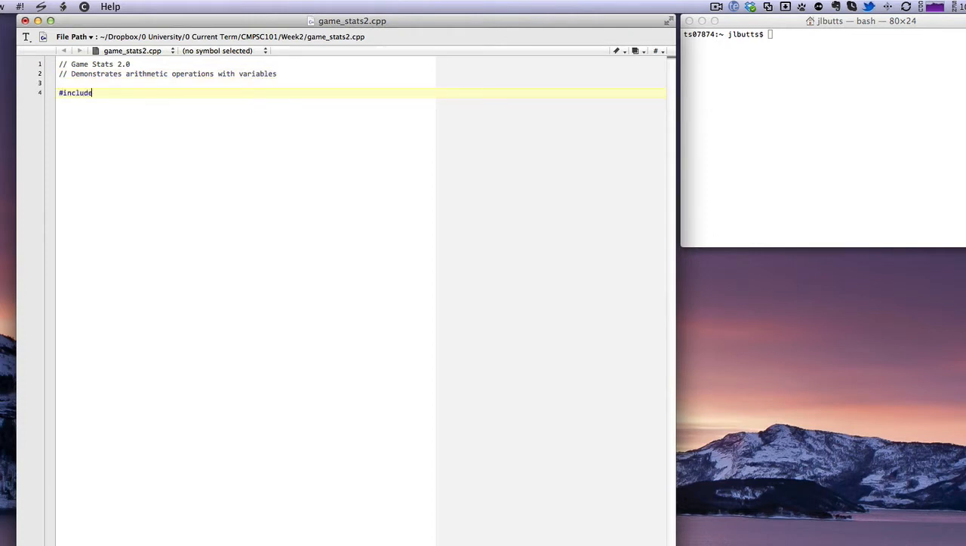We'll start out by including iostream, and we'll declare that we're using namespace std and open our main int. Okay, we're going to use an unsigned int for our score, and we'll set that equal to 5,000.